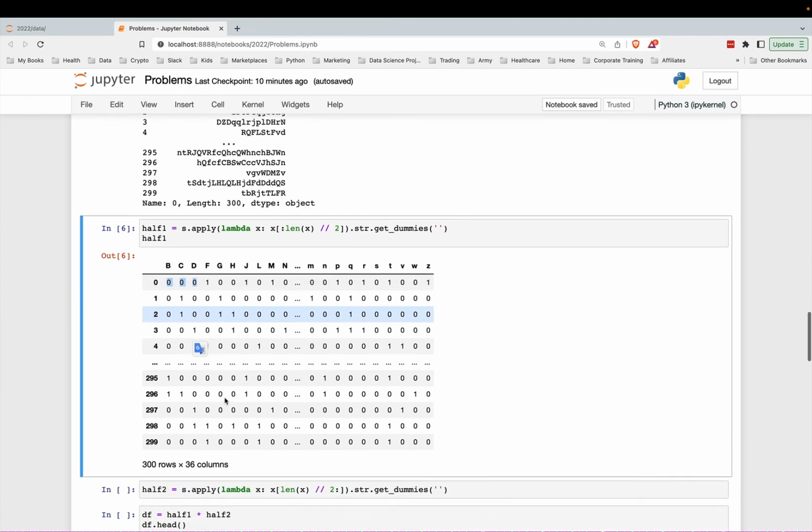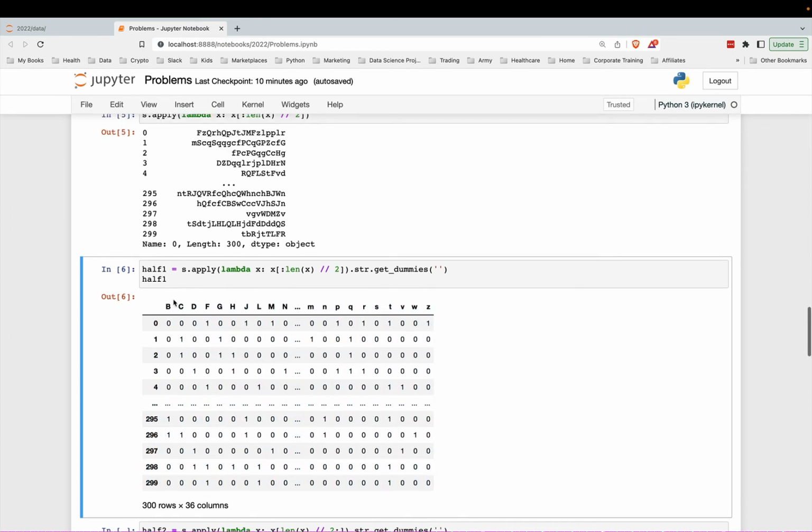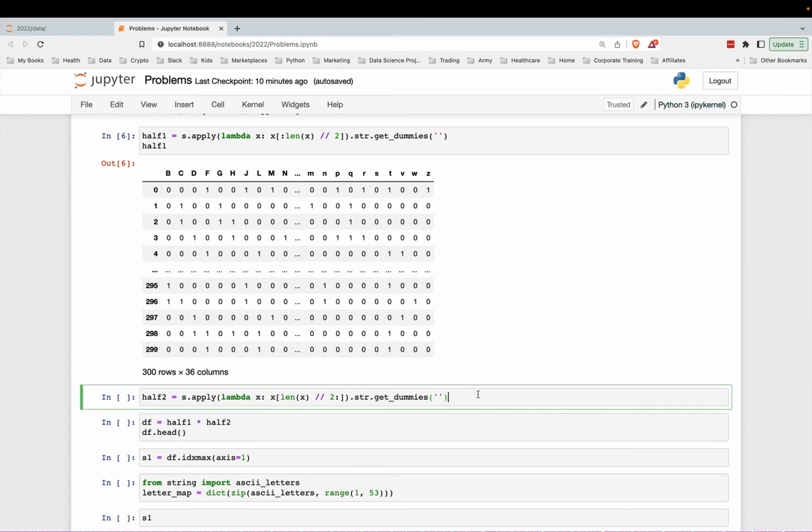So it's going to return this 0, 1 matrix, one for every row. Here's all the possible letters that appear. Notice that some letters don't even appear at all, like A. Pandas actually will sort this for you. So this is a pretty cool method, this get_dummies. The second half is gotten the exact same way, except we just slice from the middle to the end. That's half 2.